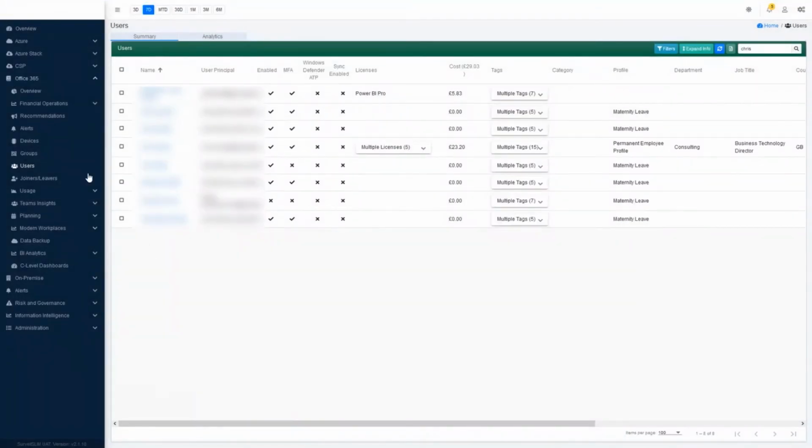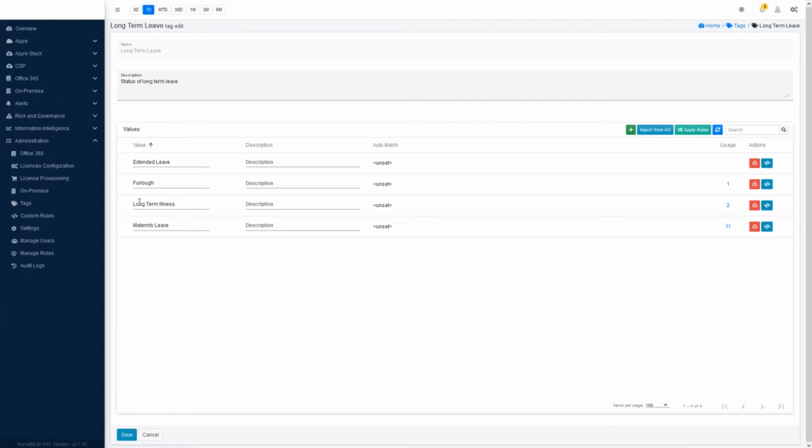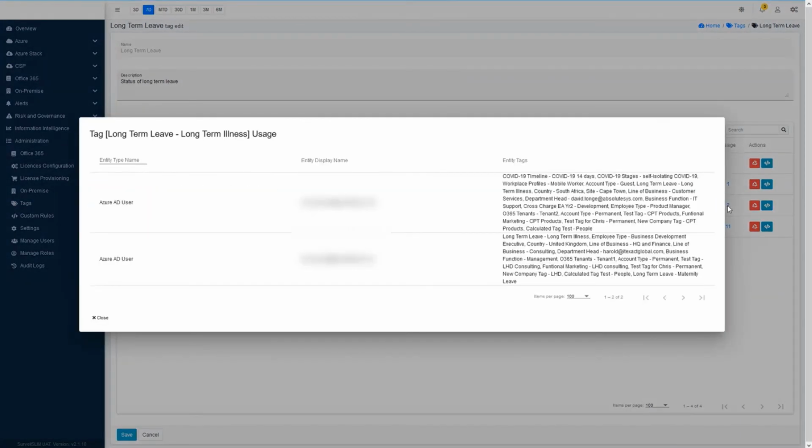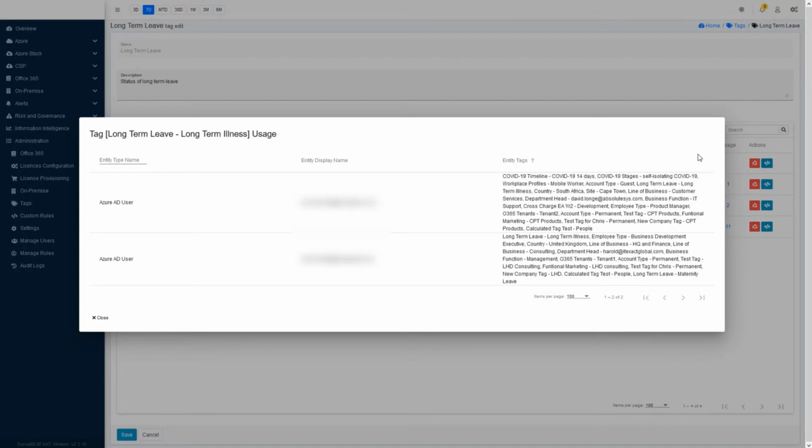If I save and now go back to the tag page on here, and go back into the long-term leave, we will see that long-term illness, there is now 2 people, and one of them is me. Now this is manual tagging, and it's very useful for such things as highlighting accounts that may not be active but should not be deleted.